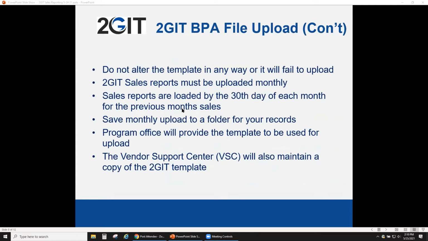Again, like I said earlier, and I can't stress this enough, do not alter the template in any way or it's going to fail to upload. Your 2GIT sales reports must be uploaded monthly. Sales reports are loaded by the 30th day of each month for the previous month's sales.